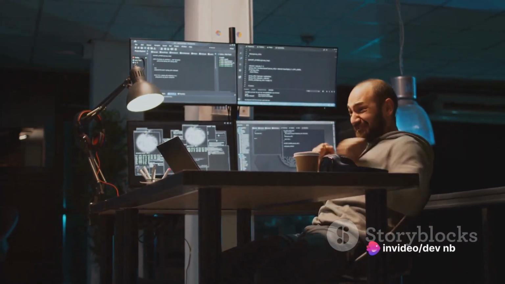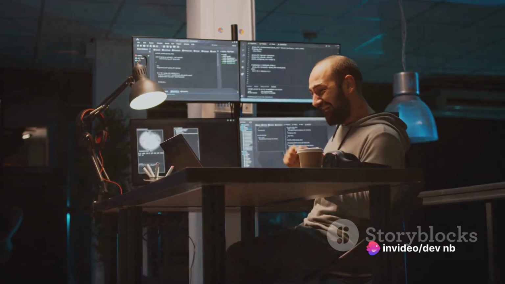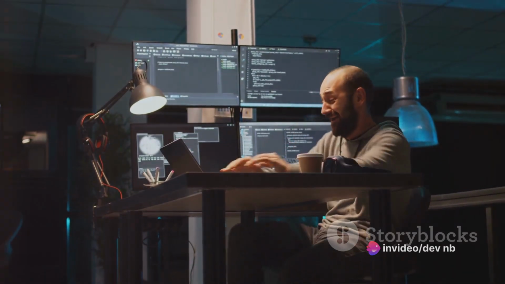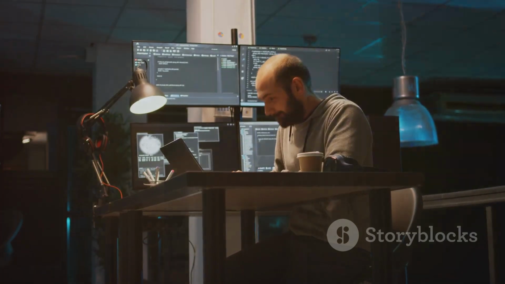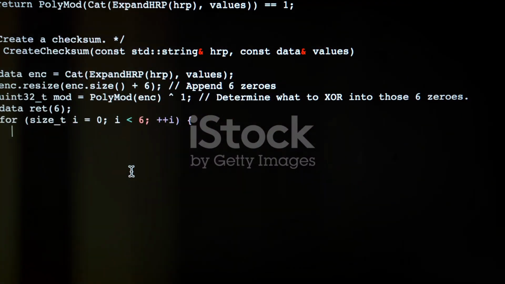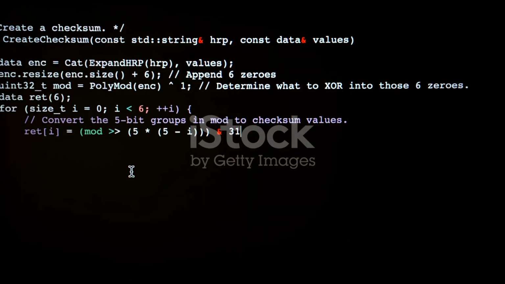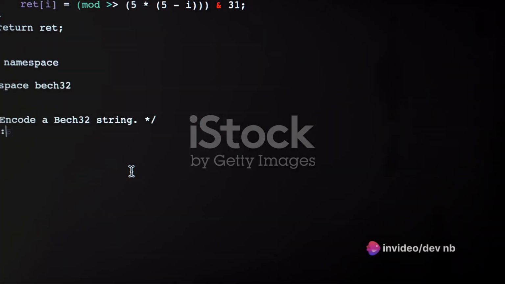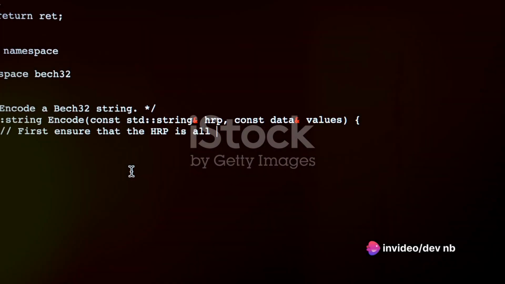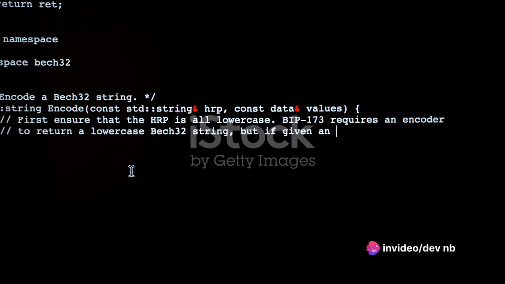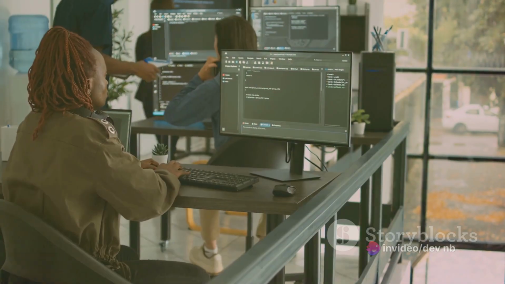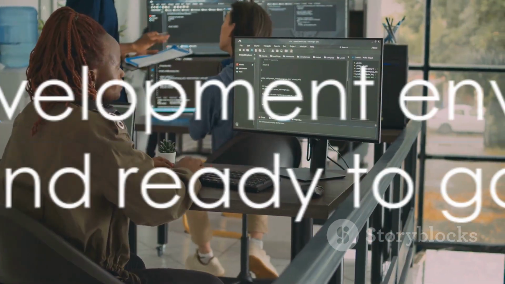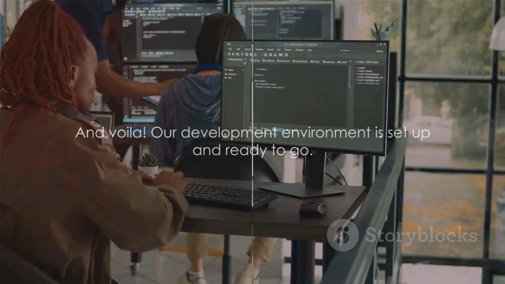Once installed, we can verify the installation by typing node -v and npm -v in our terminal or command prompt. Finally, we're going to install the Expo CLI, a command line app that is the main interface between a developer and Expo tools. We can install it globally on our system using npm by typing npm install -g expo-cli in our terminal, and voila, our development environment is set up and ready to go.